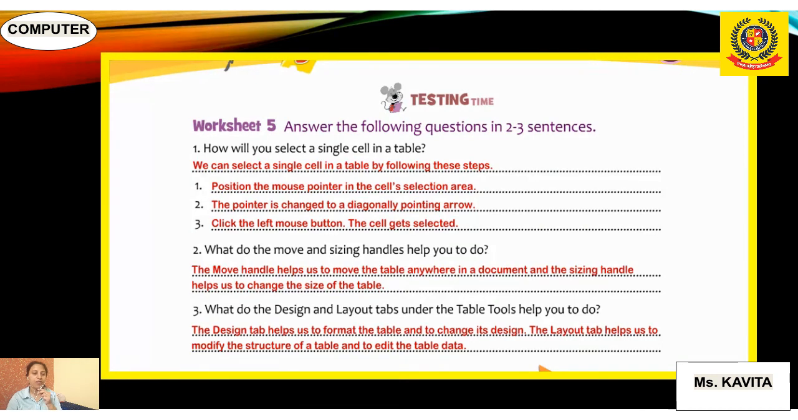Answer the following question in 2 to 3 sentences. So first question, how will you select a single cell in a table? What are the steps to select a single cell in a table?